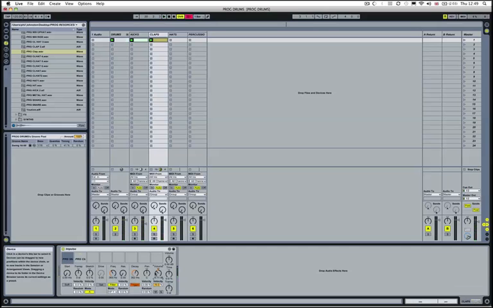Okay, cool, that sounded pretty good. Again, we may come back and play with the volumes and stuff when we're at the mix down stage.